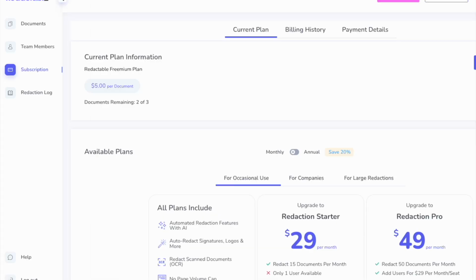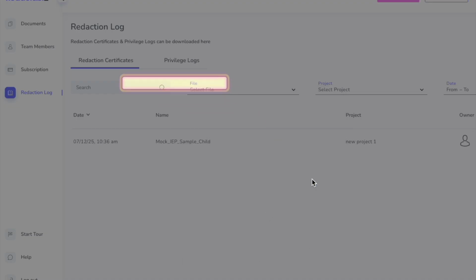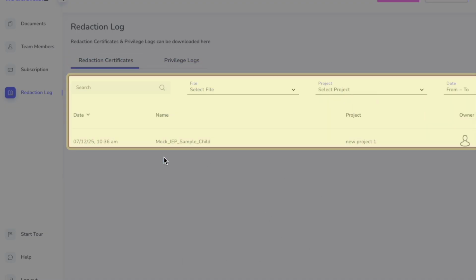There is a small cost associated with Redactable. You do get 3 documents to redact for free, but then after that, if you want to pay as you go, it's $5 per document, or you could also get a subscription. Another feature is that there is a redaction log where you can actually track when and who redacted documents, and you could also get redaction certificates.